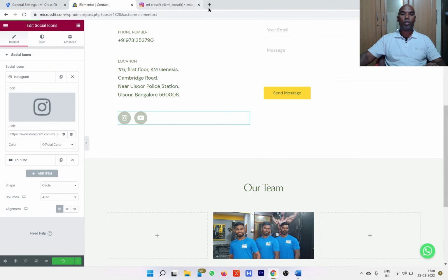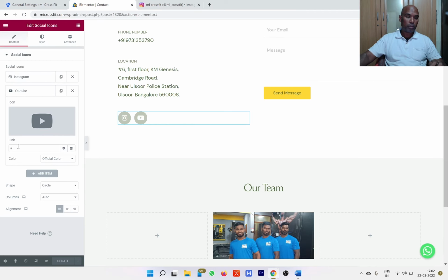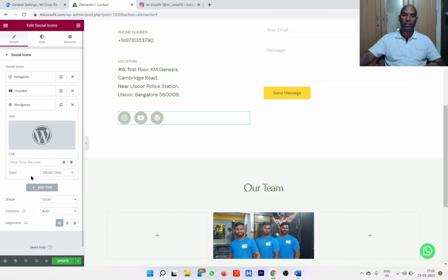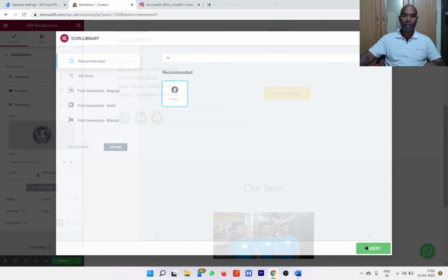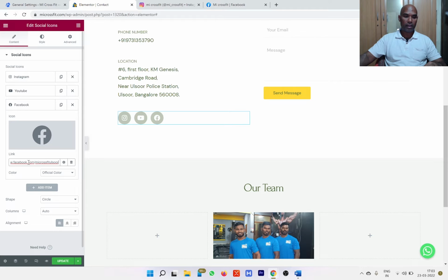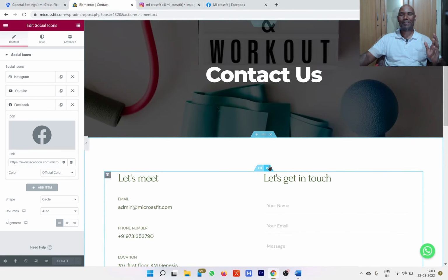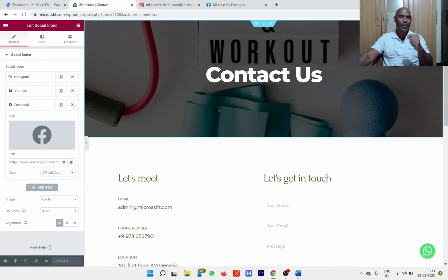There's also a YouTube channel. And for YouTube, I'm going to paste it like so. You can do the same thing with Facebook, for example. Right here on the left side, you have an add item button. Click that. And now we can search for icon. We'll do Facebook, boom, like that. And pop that link like so and update it. So we have Instagram, YouTube, and Facebook. Awesome. That's wonderful. You are ready to launch your website.